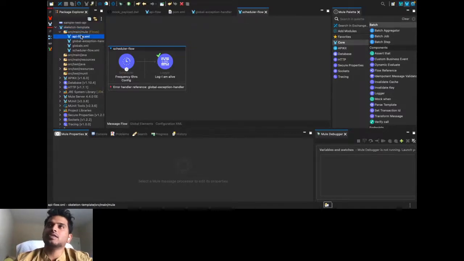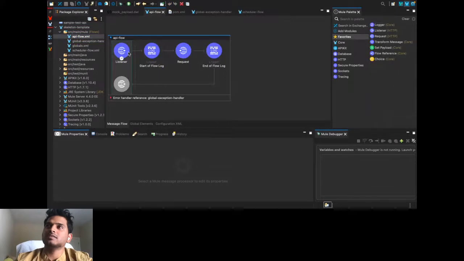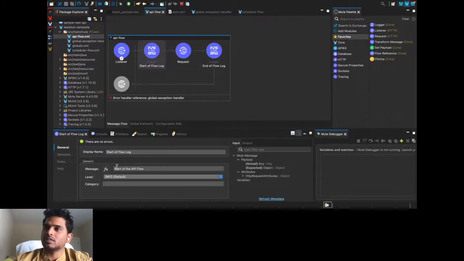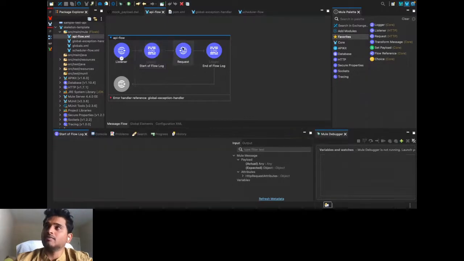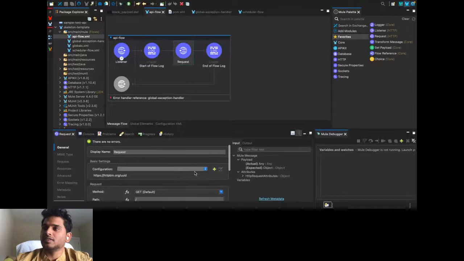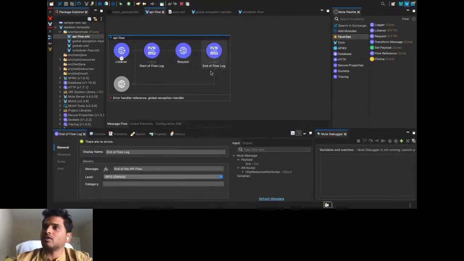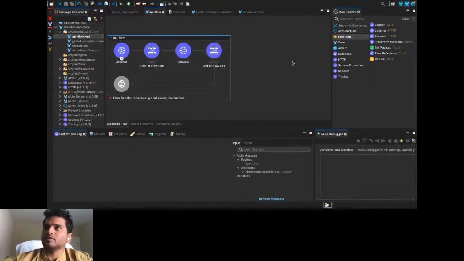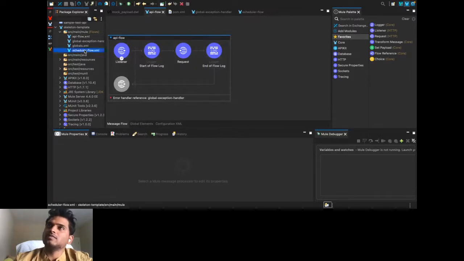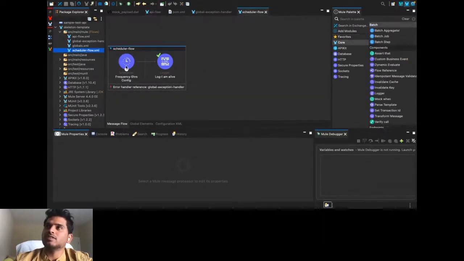This is a skeleton template, just a simple API which has a listener, and then we have a logger. So a request comes in, we log the start of the API flow, and then we have a request connector here, which does nothing but print a randomly generated UUID. This is a simple call, and then we are logging the end of the API flow. With this, I also put the scheduler. Whenever this runs, I'm just logging a message like "I am alive". So that's all this API does.